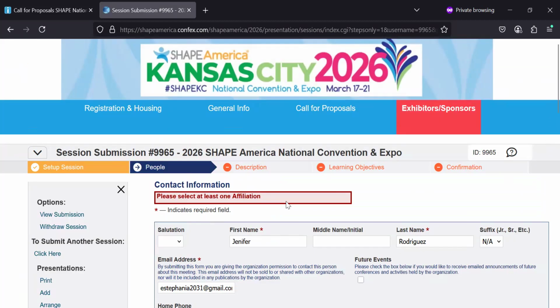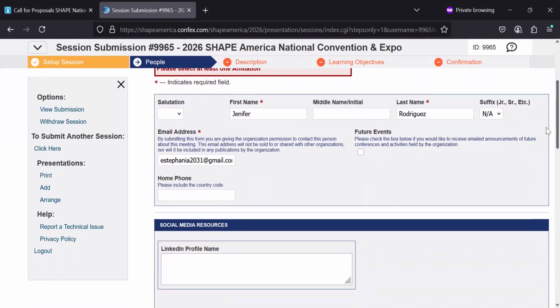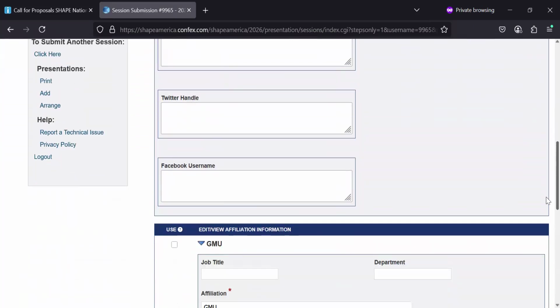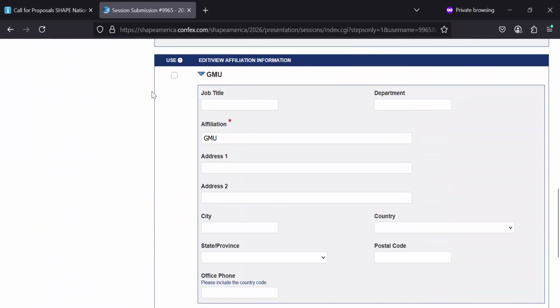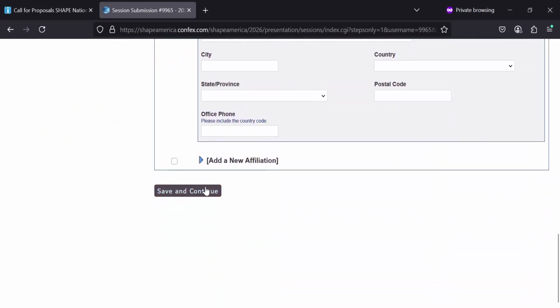For example, you see this pop-up red arrow. This is what I was referring to earlier. If something's missing, it will tell you in this red box, like, hey, this is missing. In this case, it's saying, please select an affiliation for me. So I'm gonna scroll down and do that. So I'm gonna go ahead and check this box because I want to use this affiliation. And always hit that save and continue box.